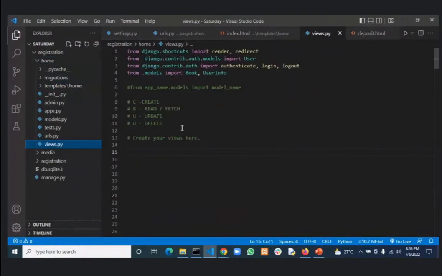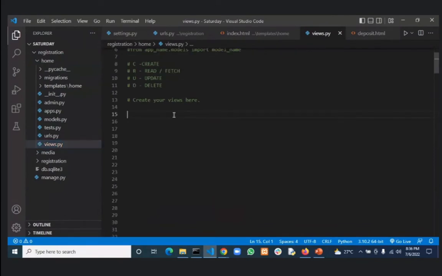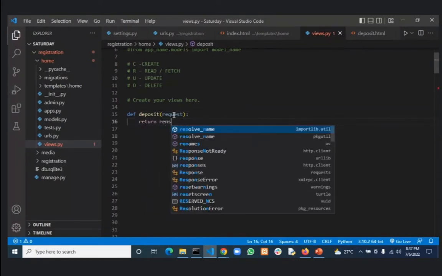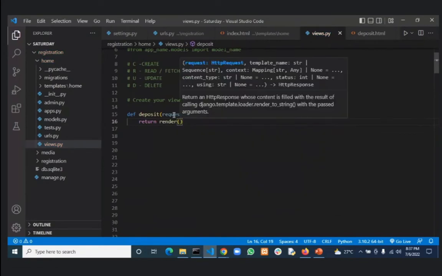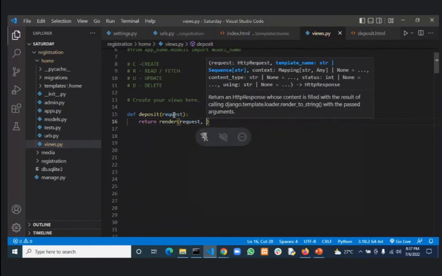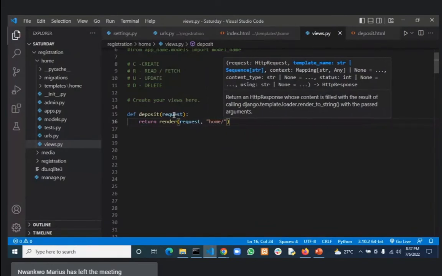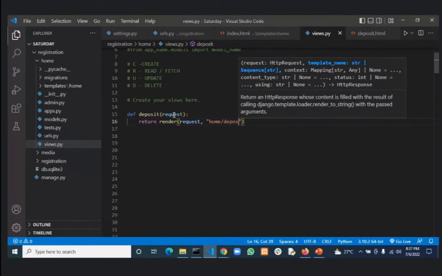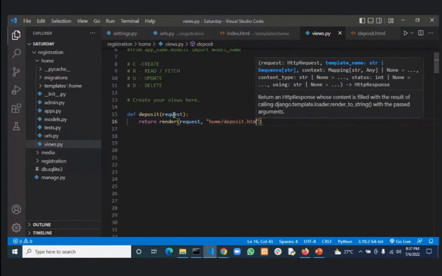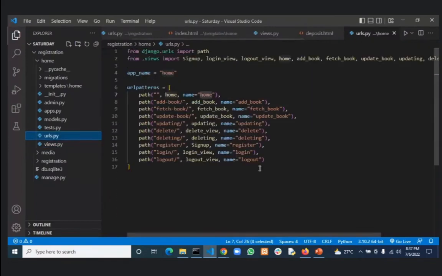View. So in our case here, we just make a simple view that says deposit. This will take a request, and this will return and render a request as well as an HTML form template called deposit.html.